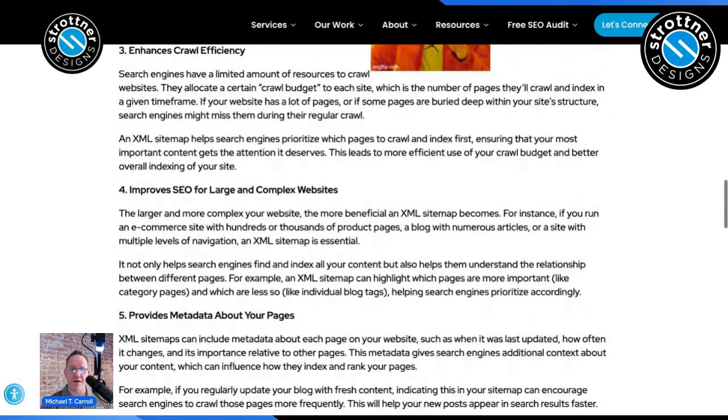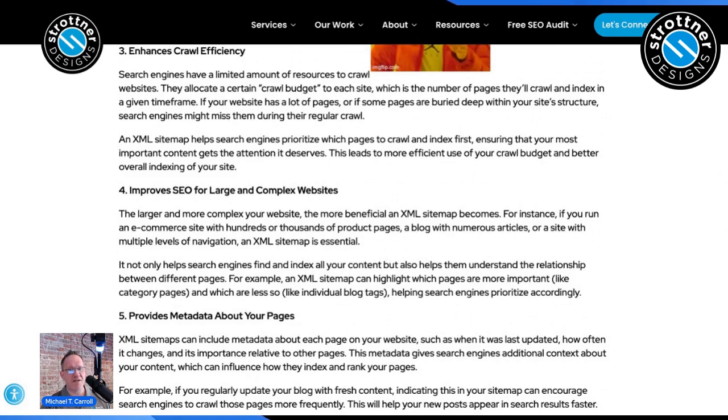Enhances crawl efficiency. Search engines have a limited amount of resources to crawl websites. We talked about this in a previous video. They allocate a certain crawl budget to each site, which is the number of pages they'll crawl and index in a given time frame. If your website has a lot of pages, or if some pages are buried deep within your site's structure, search engines might miss them during their regular crawl.